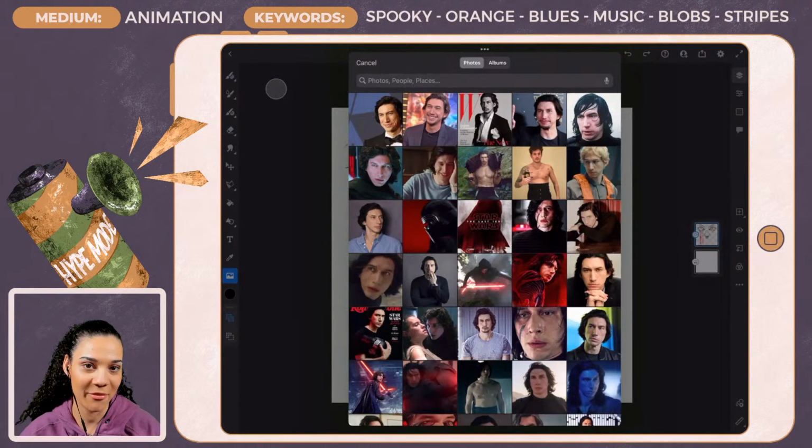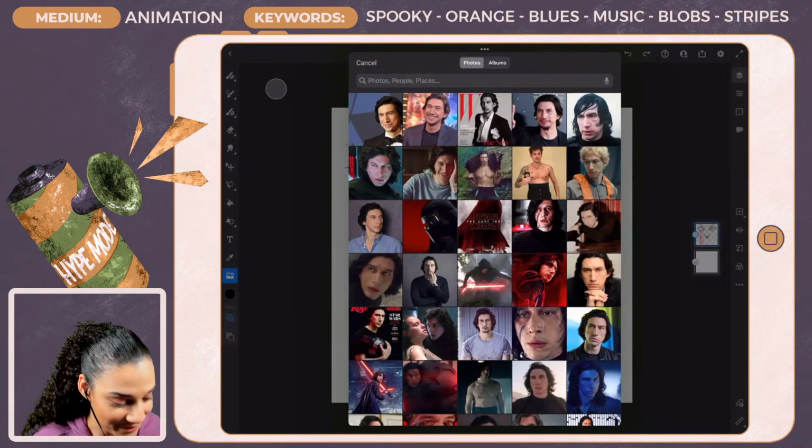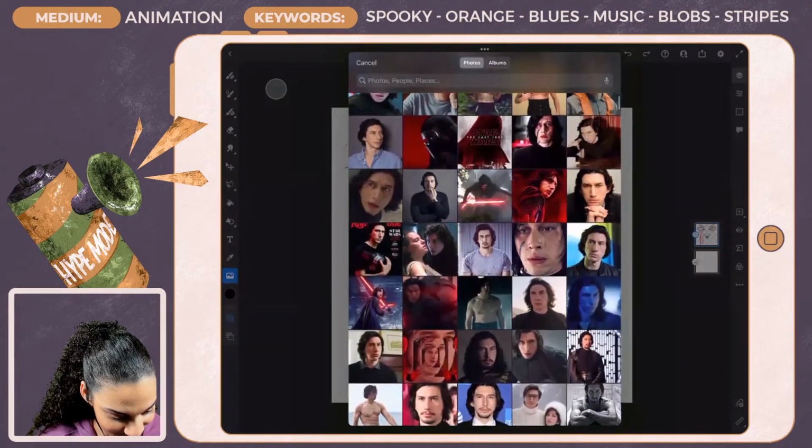I don't see a problem with this. This is just what everybody's camera roll looks like. Let's get us some eye reference. Which eyes are we gonna use? There's so many to choose from.